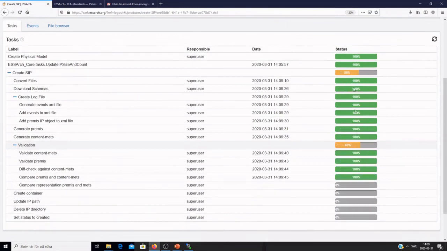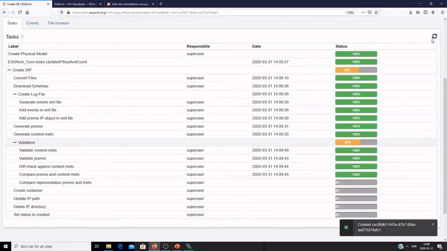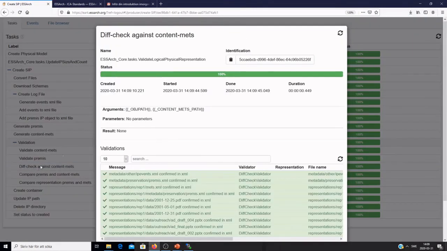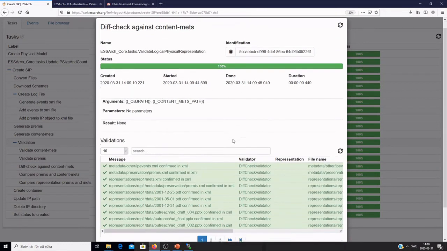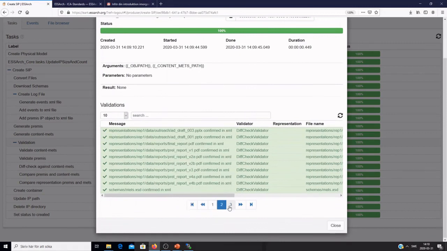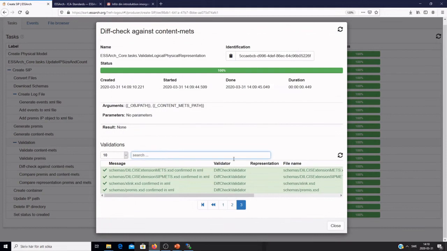So right now we are on the step creating the zip, and oops, there it was done. And you can see, for instance, we have validation steps that are defined. We can see the diff check, for instance, and we can have a detailed view of this and see that we have success. And we can see all the diff checks that were made. We can search for specific messages.